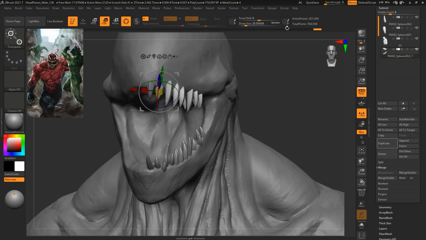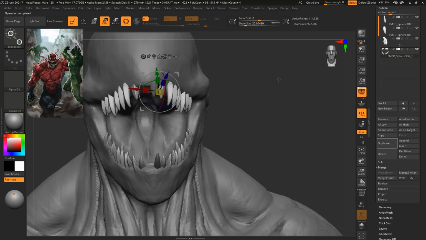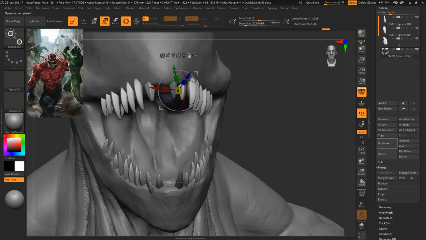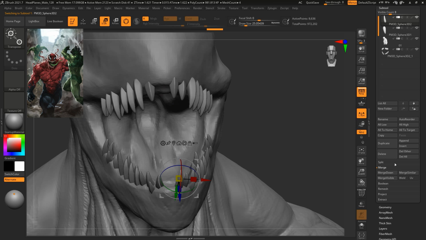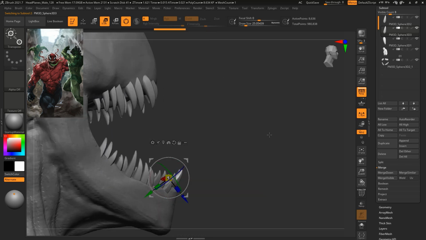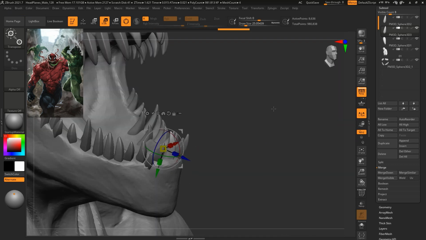There we go. And then using Z plugin, I can mirror it over to the other side. Now the reason I pulled the two teeth in the middle so that they were different was so I can get a little bit of asymmetry going on with the middle teeth rather than having them exactly the same on both sides.